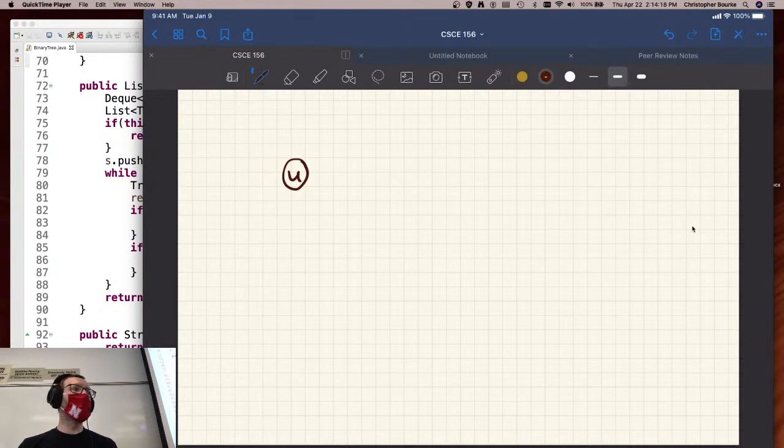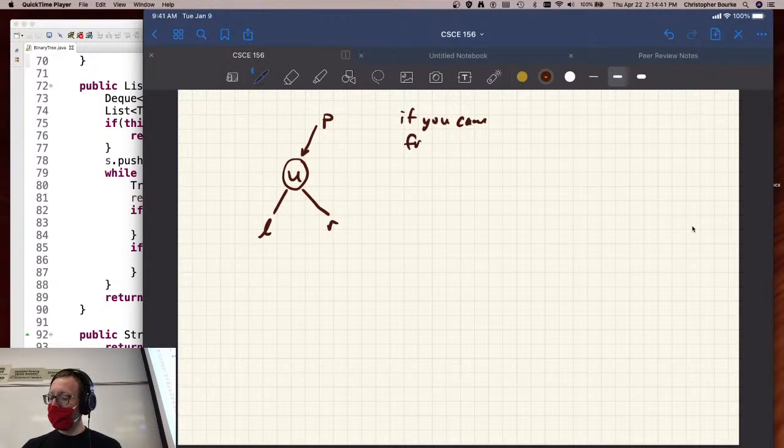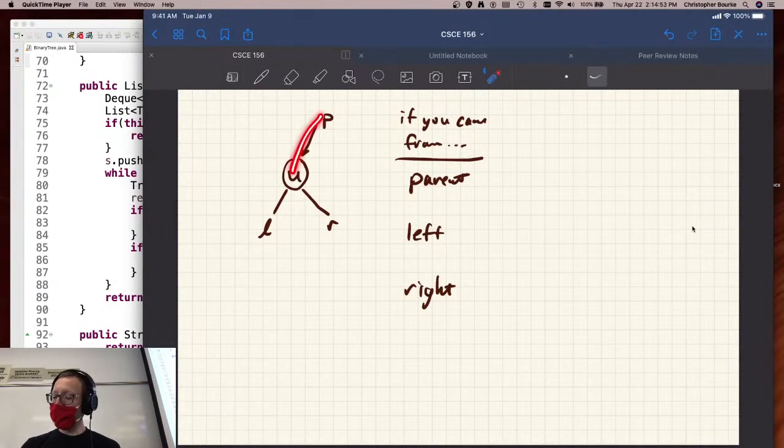Say that you're at a current node U. You could have gotten here any number of ways. You could have gotten here by coming from the parent. You could have gotten here by returning from the left child. Or you could have gotten here by returning from the right child. So I'm at U right now. If you came from the parent, or the left, or the right. Right? So let's take the first case, that I came from the parent.